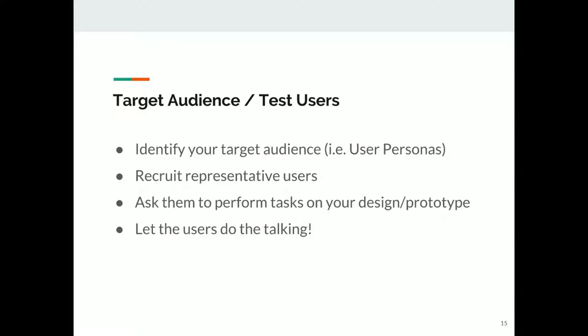You may or may not be familiar with an exercise of finding user personas. That's outside of the scope of this discussion, but you want to identify user personas. And then you want to recruit representative users that fall within those groupings or categories. You want to ask them to perform tasks on your product, and you can identify particular tasks.